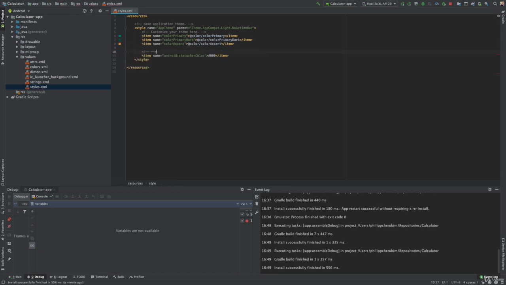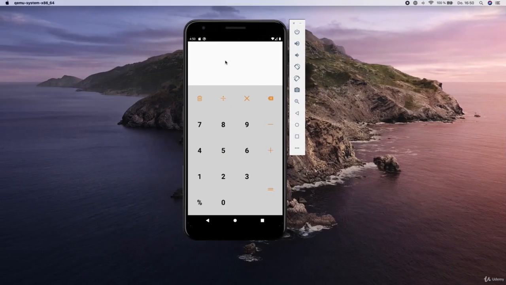Add a new comment: set black status bar color. And if we run it right now by clicking Control and R, or just this symbol here, you can also click this one. So we can see here, black status bar, looks great so far.